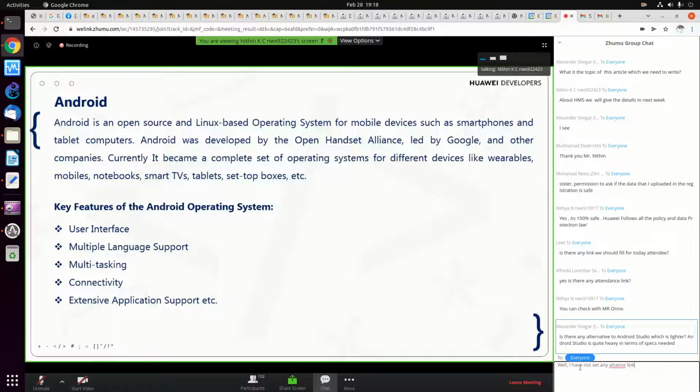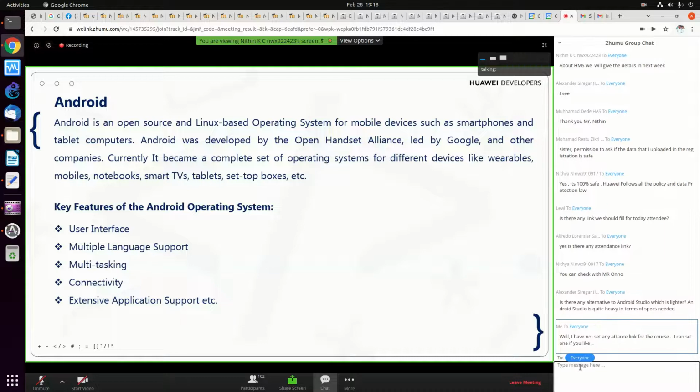Okay, so about Android. I know that all of you are using Android devices, maybe a tablet or mobile phones or any other devices. You know that it is an open source and Linux-based operating system. And we are using different devices like wearable mobiles or notebooks or smart TVs. These things are developed with the help of this operating system. There are many features like user interface, multitasking, connectivity. These are the key features of the Android operating system.